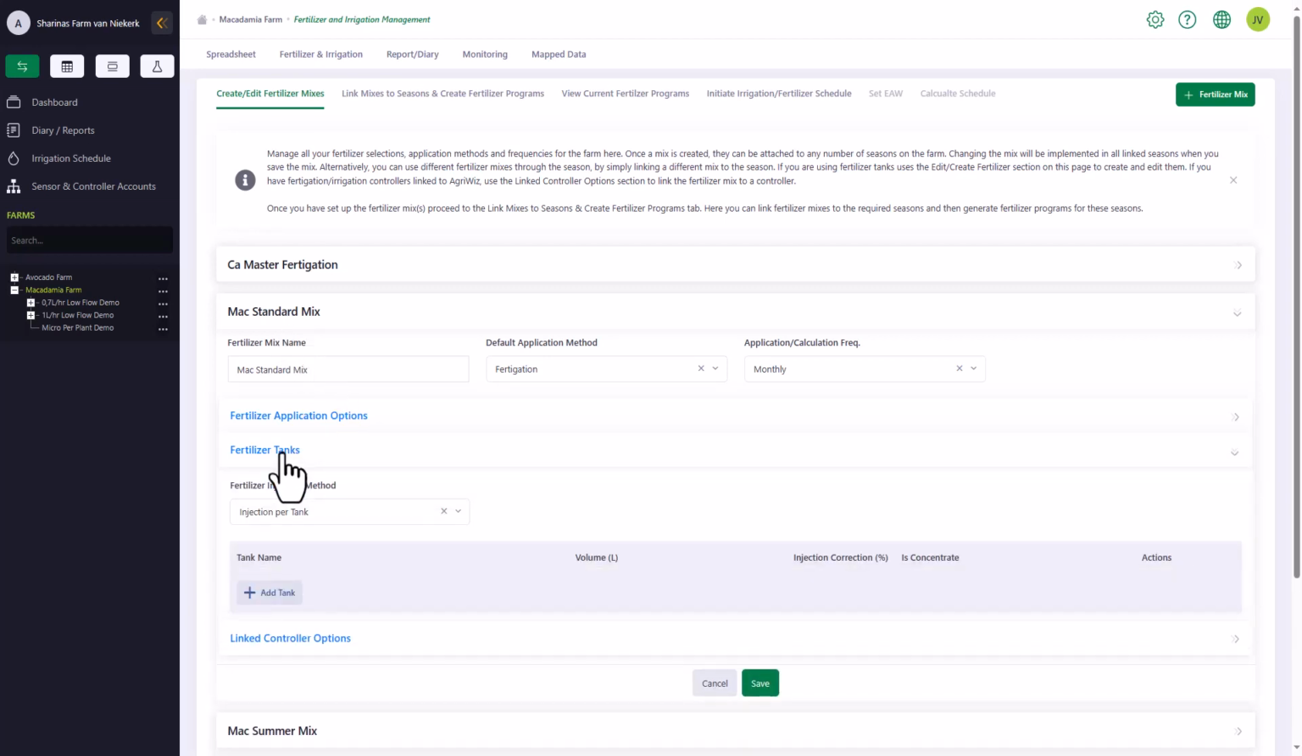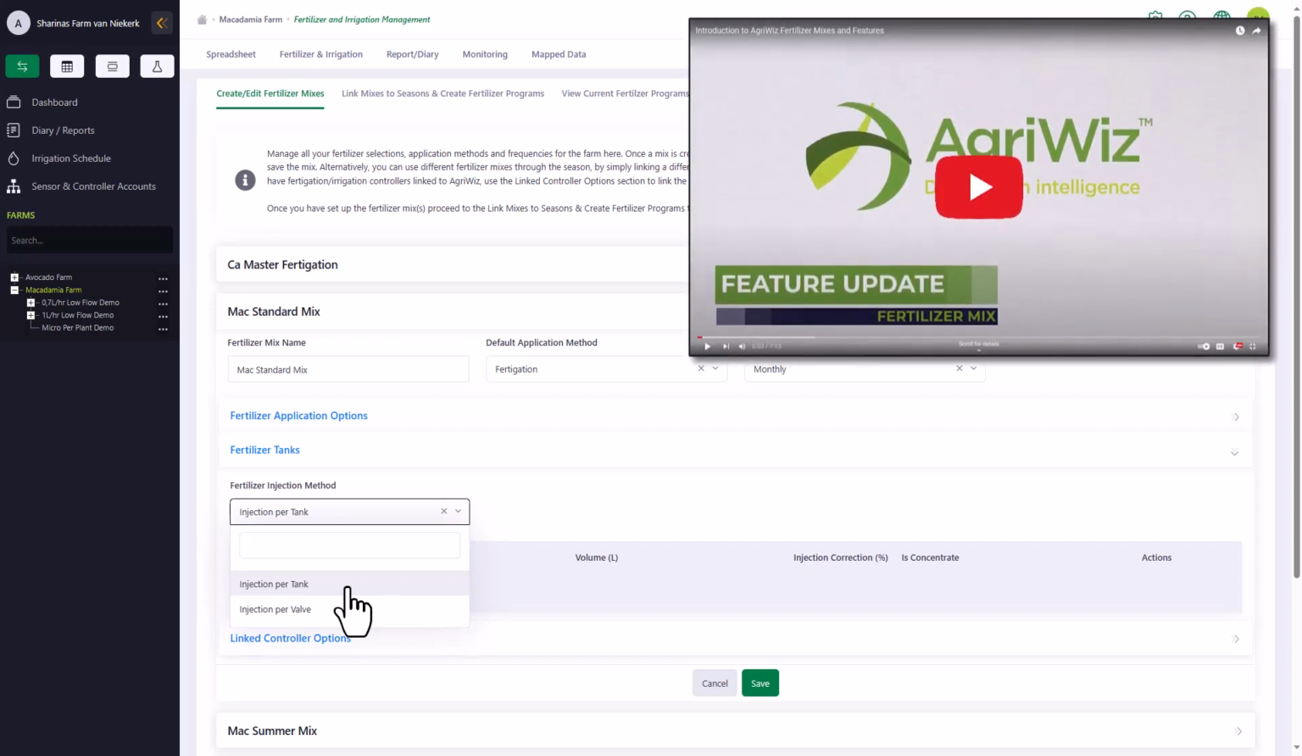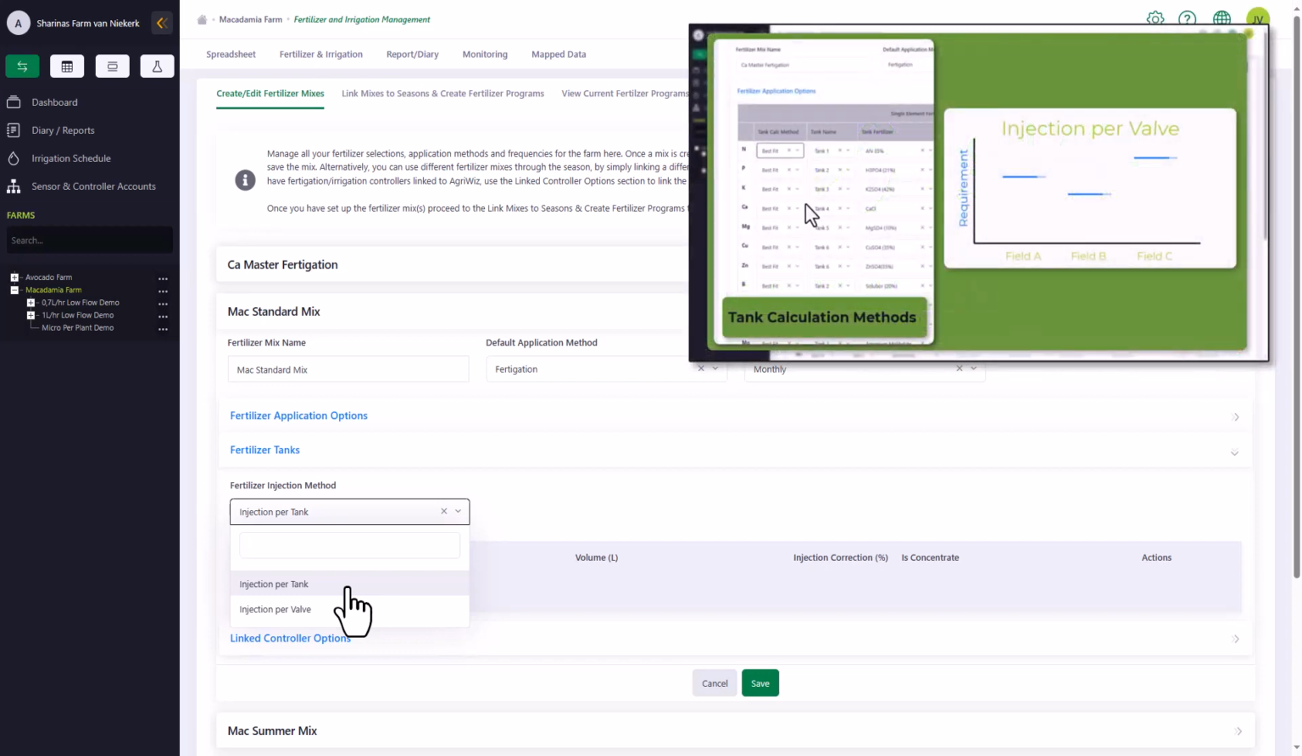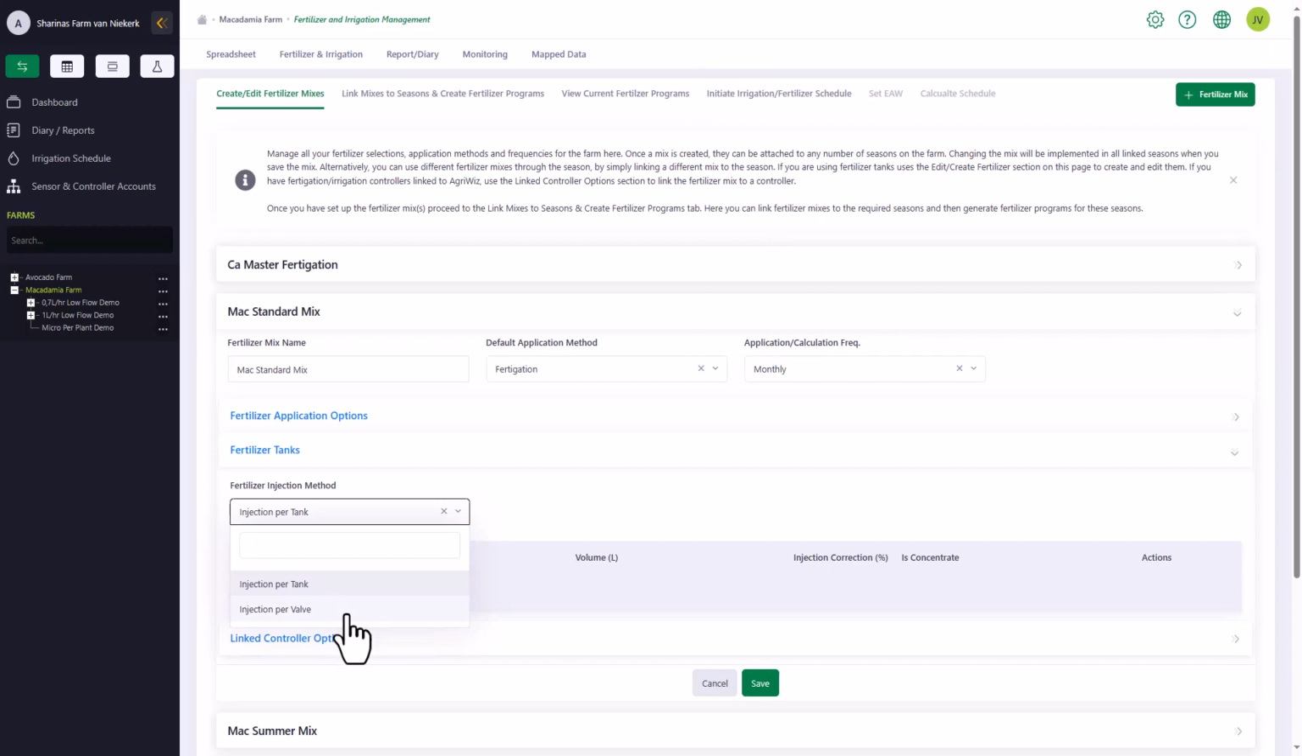First, select the fertilizer injection method, either per tank or per valve. Per tank means that injection happens at one place in the pump house and is distributed to multiple fields. This causes a compromise, and I recommend you watch the tank calculation explanation in our Introduction to Fertilizer Mixes and Features video. Per valve means fertilizer is injected at each valve, meaning each field may receive custom fertilizer applications to supply its unique requirements. We'll select Injection per tank.